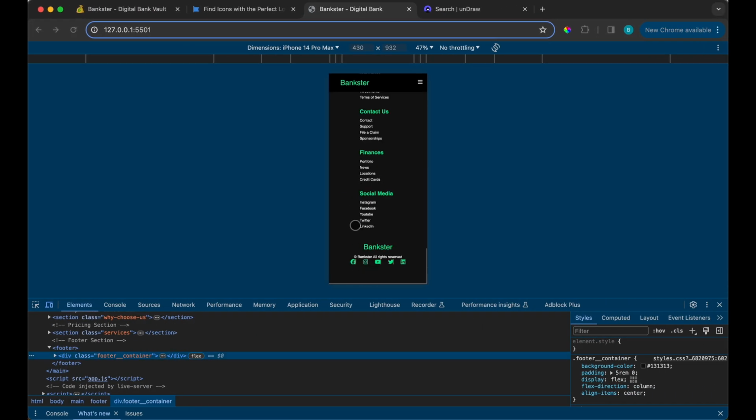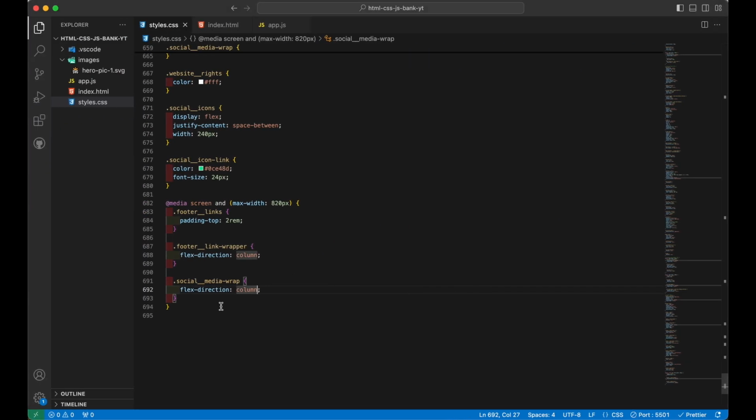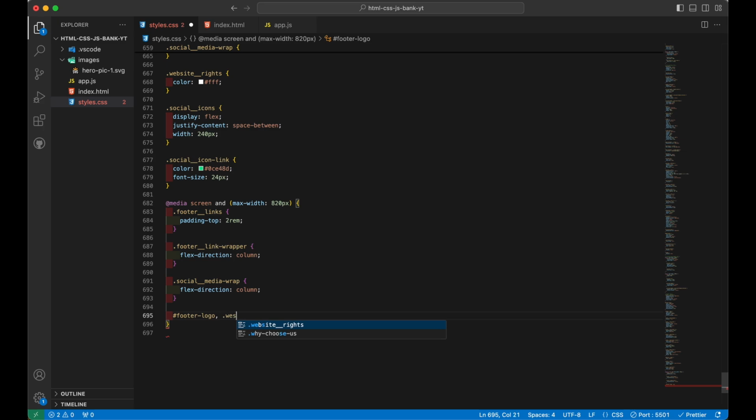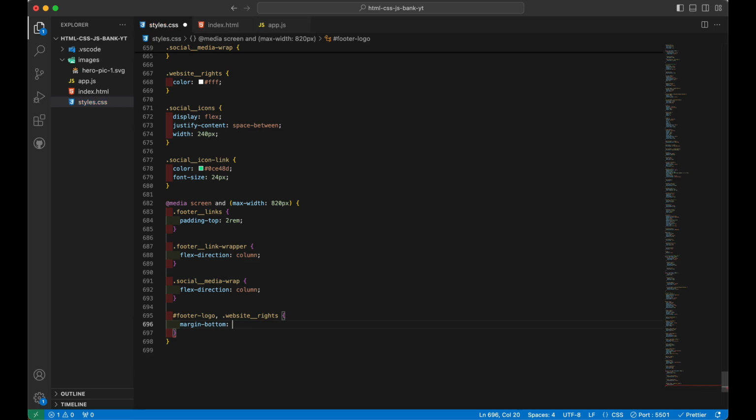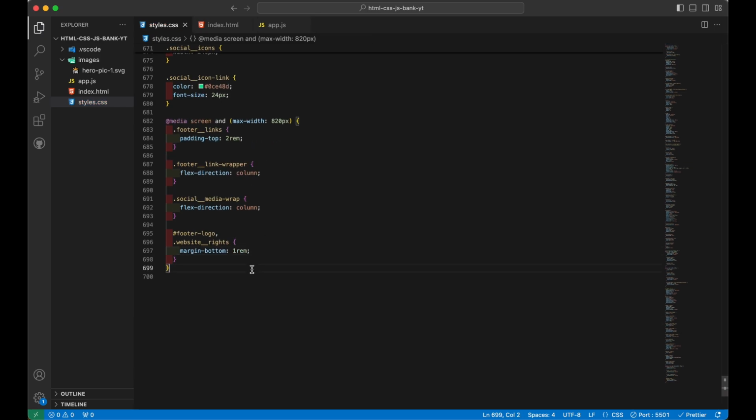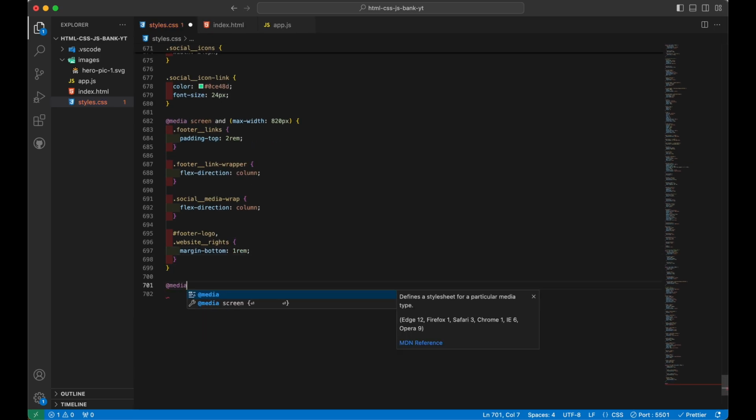So now you can see we got this little thing like here, but I want to put it side by side. So we can say ID footer dash logo, comma dot website underscore rights. We can say margin-bottom 1rem. And then now let's do at media screen and max width 480 pixels.